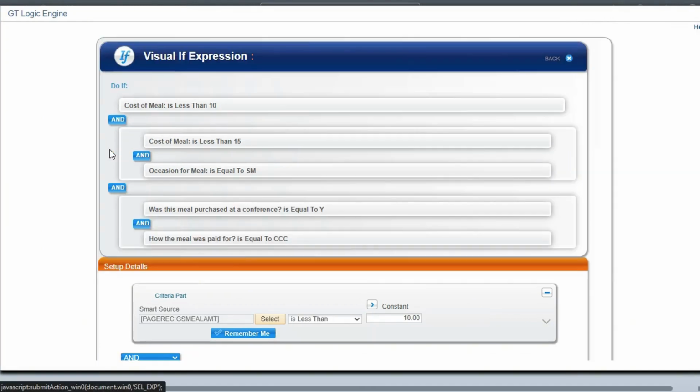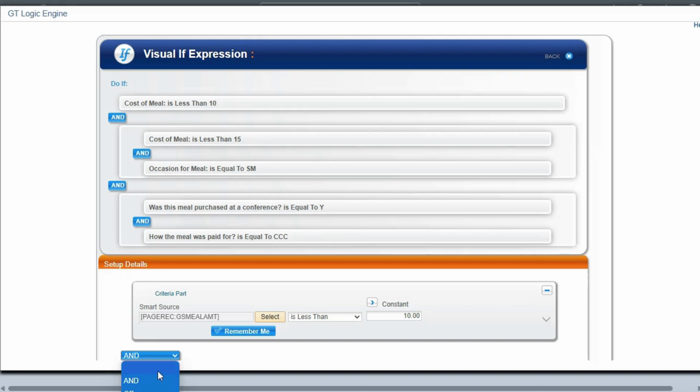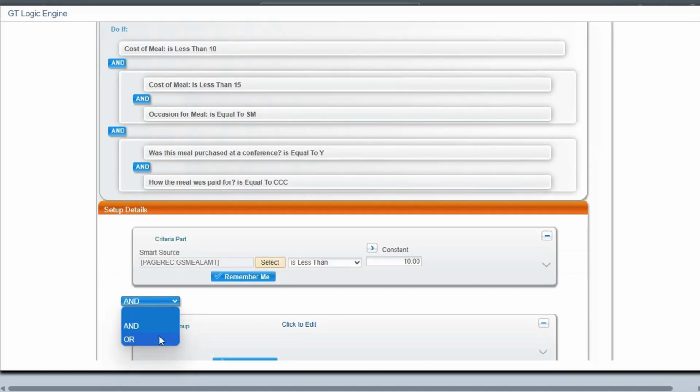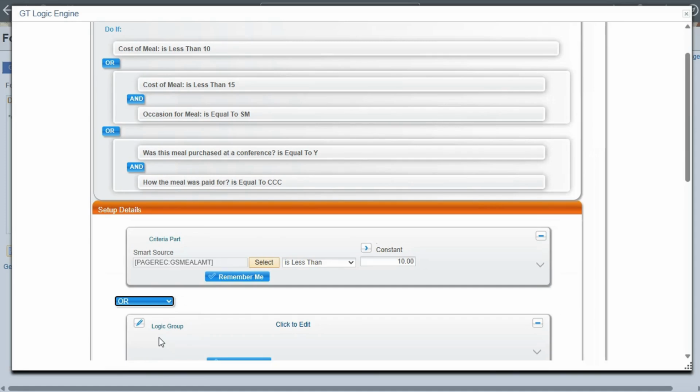Now that all 5 pieces are in and some are grouped together as they should be, remember that if any of these 3 larger statements are true, we will reimburse the full meal. So we need to adjust the higher level criteria to OR. Phew, that was definitely more complicated, but we did it. Oh, now I think I'm ready for lunch.